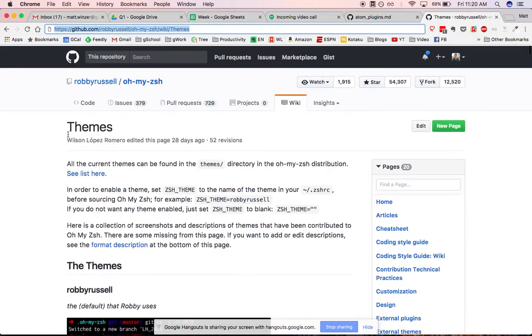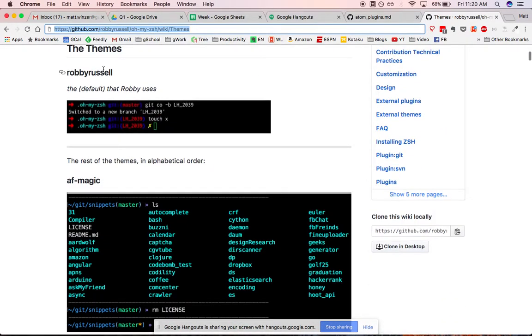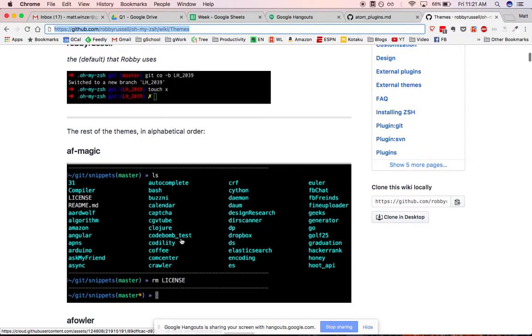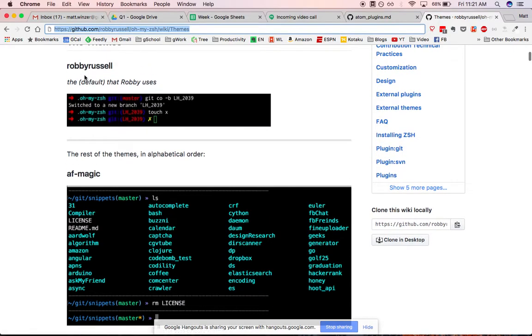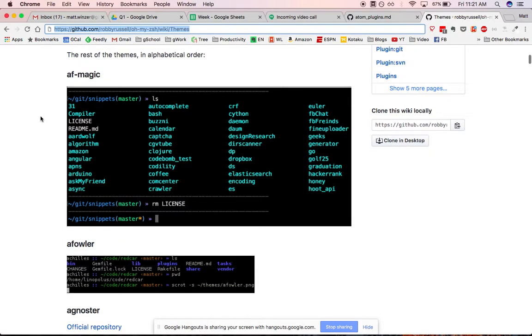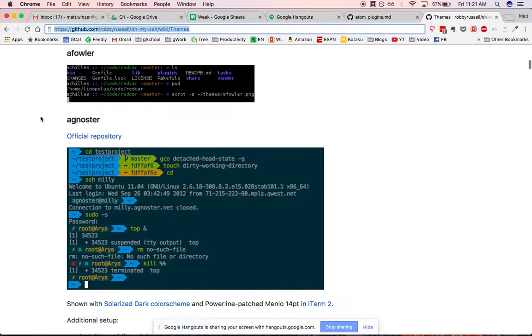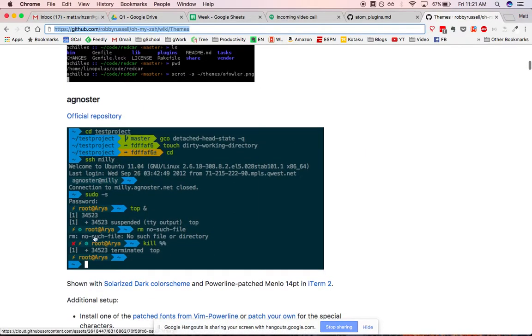This wiki is really nice because it gives you the name of the theme, and for pretty much all of them, it shows you a little bit of what it looks like. Robby Russell is the default one. That's probably the one most of you have right now. But you can scroll through this at your leisure. You can see Agnoster here is the one that I'm using.